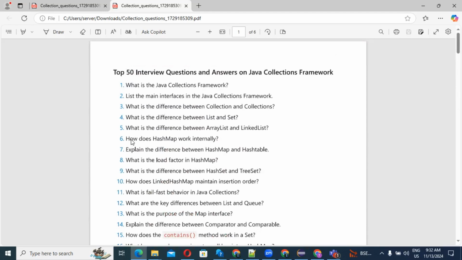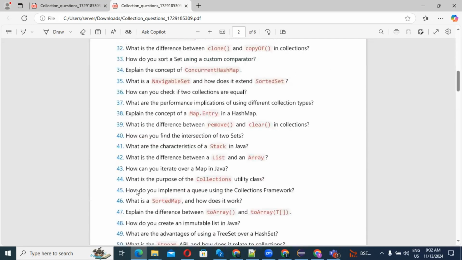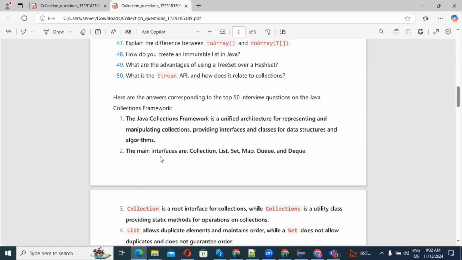Guys, the next question: list the main interfaces in the Java collection framework. See guys, the main interfaces are Collection, List, Set, Map, Queue and Deque. Those are the main interfaces in our collection framework.